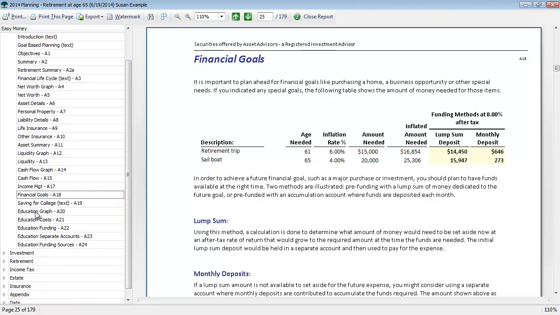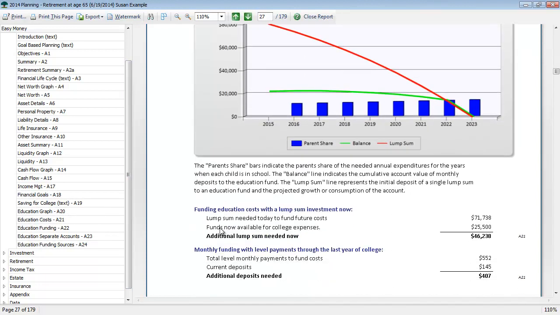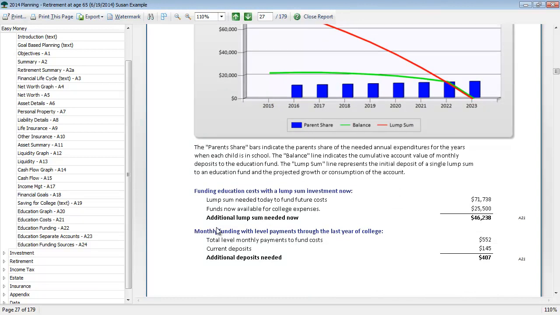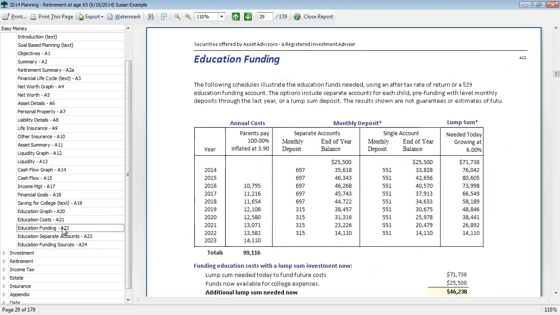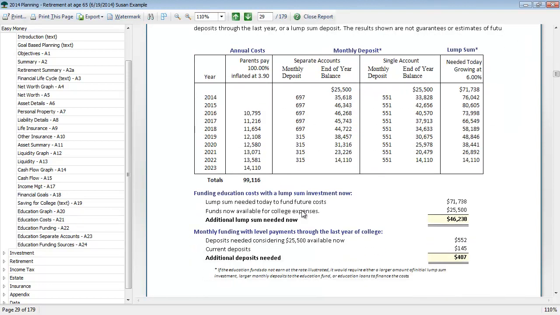So the last section we have in the general category is the education funding reports. So like financial goals, if you've entered dependent children and education funding needs, the program's going to determine what needs to happen essentially to meet those education funding needs. So either a lump sum deposit today or level monthly deposits. The monthly deposits assume level payments between now and the last child's last year of college. So if they mark that they have any current funds available or monthly savings that they're making to these education funds, that's going to be factored into the solutions listed at the bottom of the report, A19 and A21. So those are good reports to focus on.